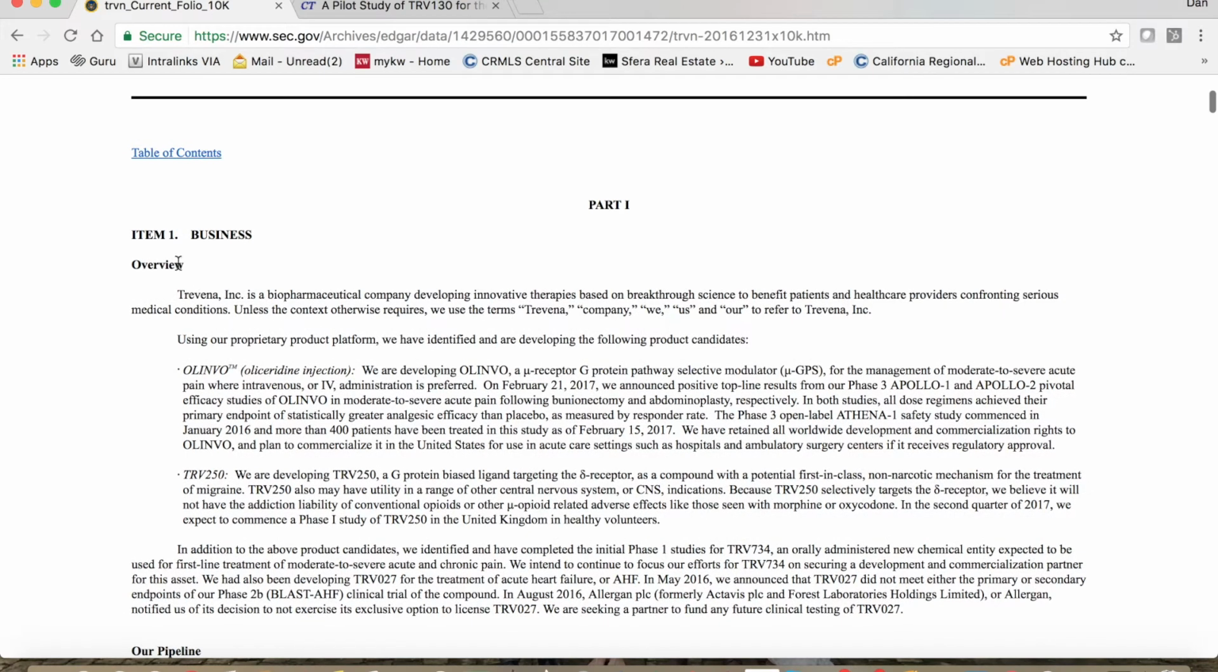So here's one. Here's the overview of the business. Olinvo, which looks like their drug. All right. We announced positive results from our phase 3 study. So that one, they're probably not looking for more sites. 400 patients have been treated as of February. Here's another one. We're developing TRV250, a G protein based for CNS indications. This is good for some of my sites.